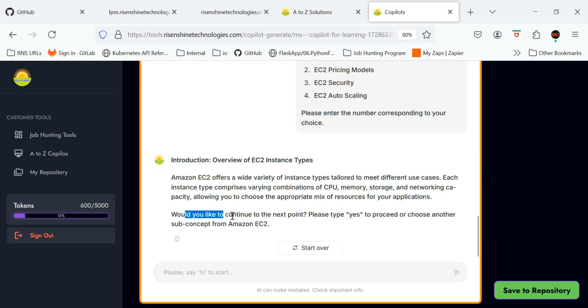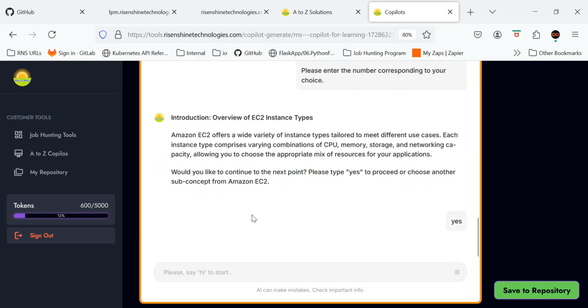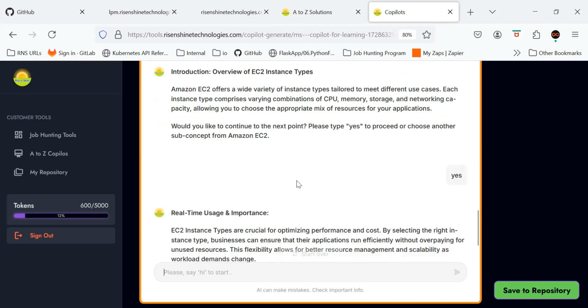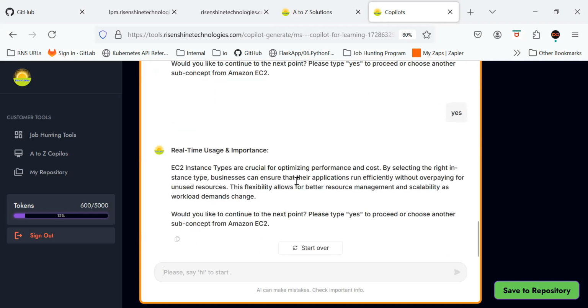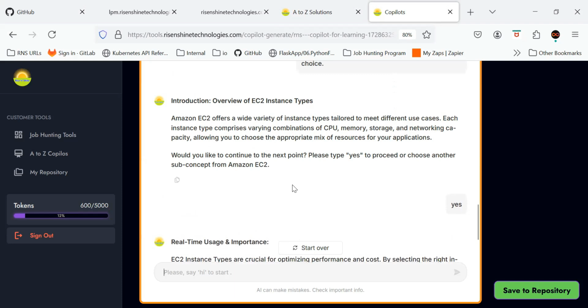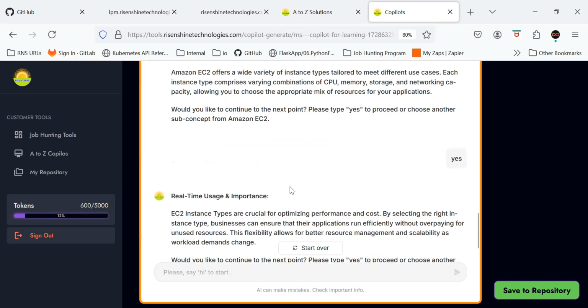Then it is asking, would you like to continue to the next point? Say yes. If you would like to go ahead to the next point, it is going to give us some more information, like what the real-time use cases are. Okay, we are talking about EC2 instance types, but where is it going to help in real time?